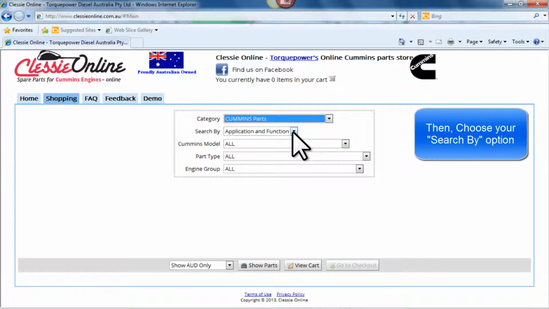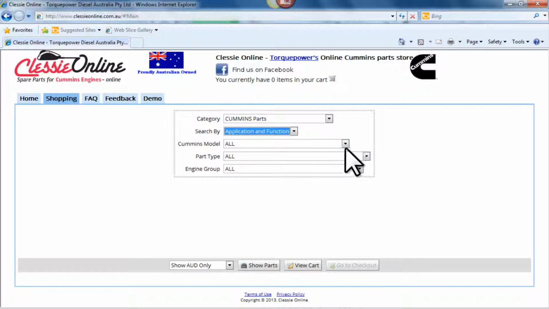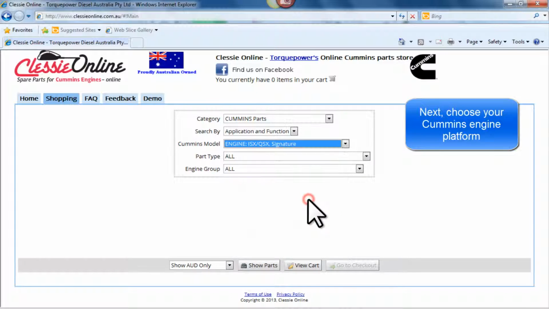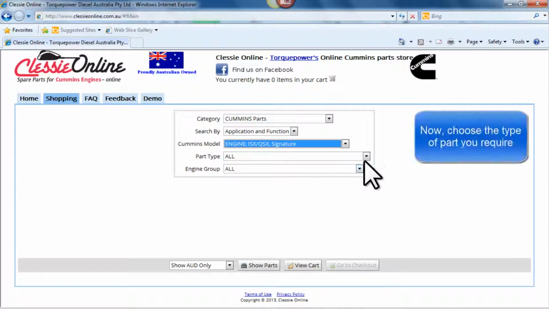You can search by application and function, by part number or part description. For this demonstration, we will use the default value, application and function. Here, you can select your Cummins engine platform. Let's select ISX signature. Now, we'll select the type of part that you require.